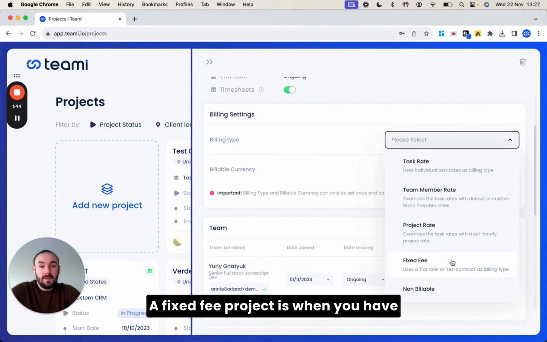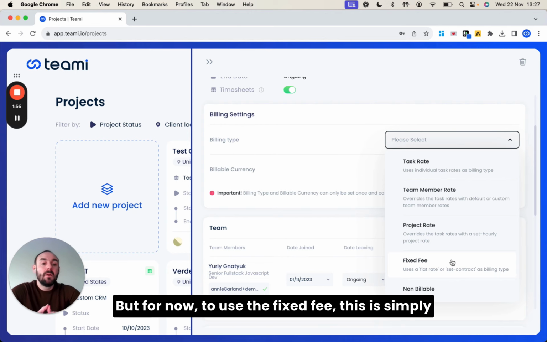A fixed fee project is when you have a client who you agree a one-time payment for the whole scope of the project. We do not have a functionality for this to be recurring monthly at the moment. That will come later. But for now, to use the fixed fee, this is simply a one-time payment for the whole of the project.